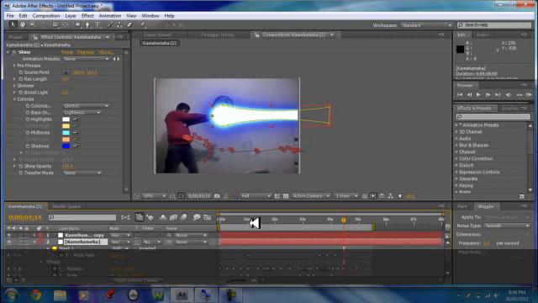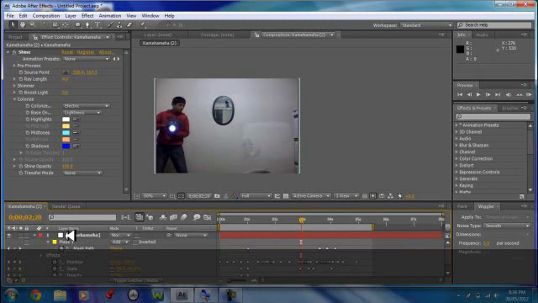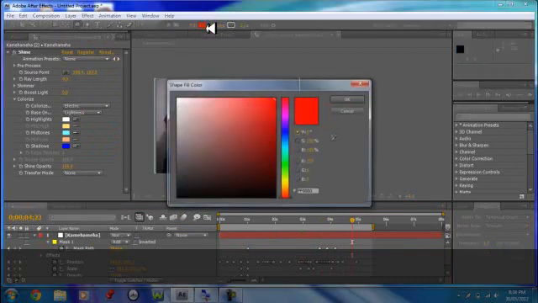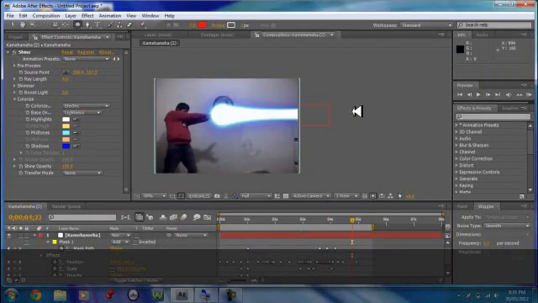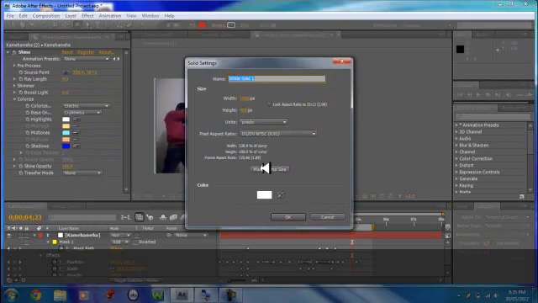If you go back, it does this. So now what you want is to delete the duplicate, then go to Layer, New, Solid. This time you're going to make it comp size and name it duplicate. Then the color has to be white, and okay.